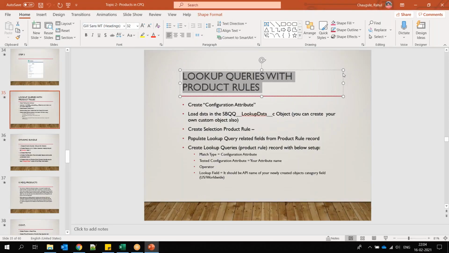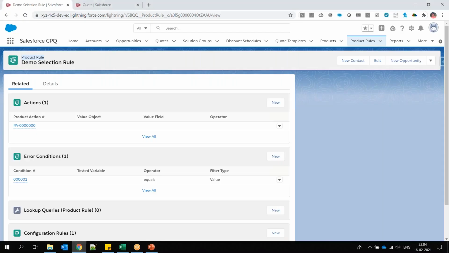Is there a limit on the number of product rules we can have? There is no limit, but Salesforce recommends having fewer. Don't add more than 100 or 200 product rules, because it will impact your performance as well. There is no limit as such, as per my understanding, but you should not add more product rules, otherwise it will degrade your performance. That's the reason I'm saying, don't create multiple product rules.